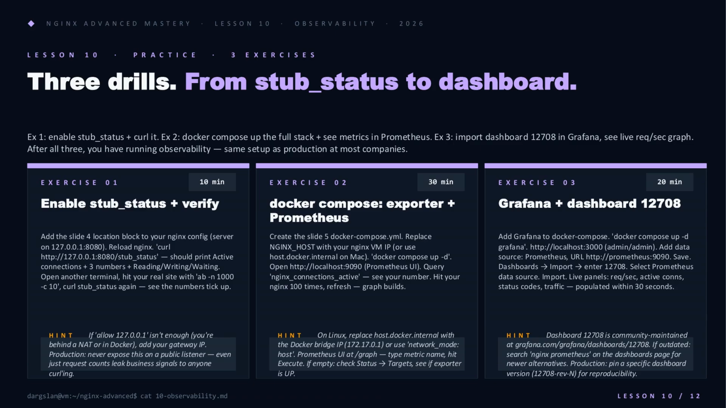Exercise 1, 10 minutes to enable stub status and curl it locally, just to prove the endpoint works. Exercise 2 is the big one. 30 minutes to bring up the full Docker Compose stack and watch nginx connections active appear in the Prometheus UI. Exercise 3, 20 minutes to wire Grafana to Prometheus and import dashboard 12708. When you're done, you've built the same observability stack that's running in production at most companies.